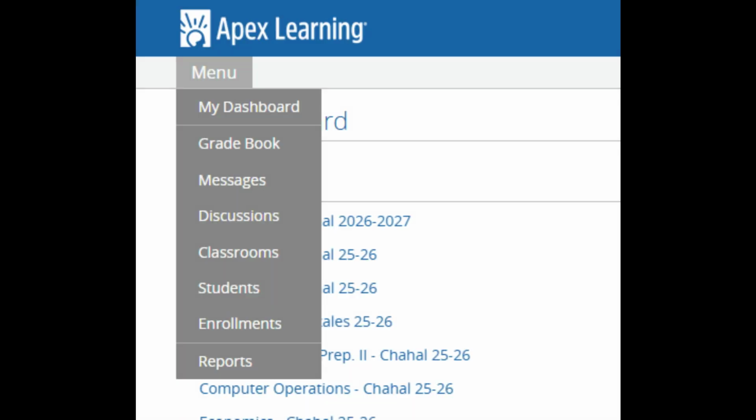The navigation menu provides quick access to all major Apex features. My Dashboard returns you to your list of courses. Gradebook provides a drop-down menu that allows you to select any course and directly access its gradebook. Keep in mind that Apex often provides multiple ways to reach the same destination. As you become familiar with the platform, you'll discover several paths to the same information.